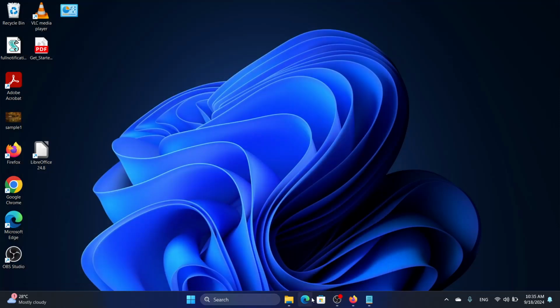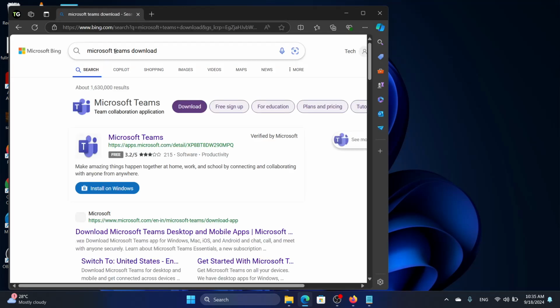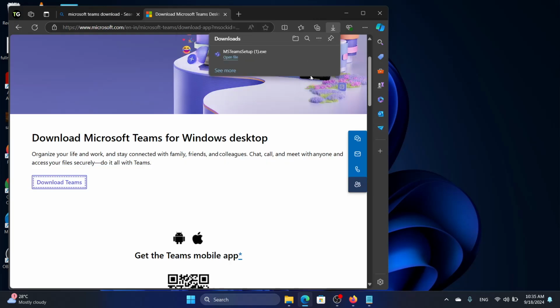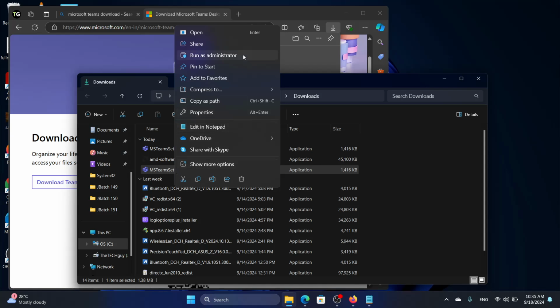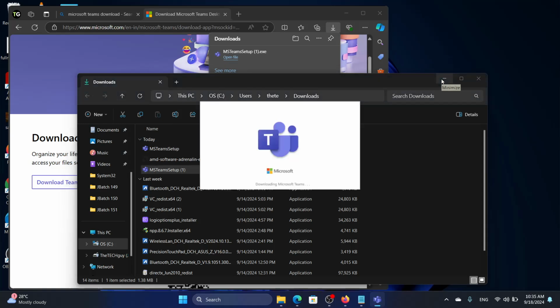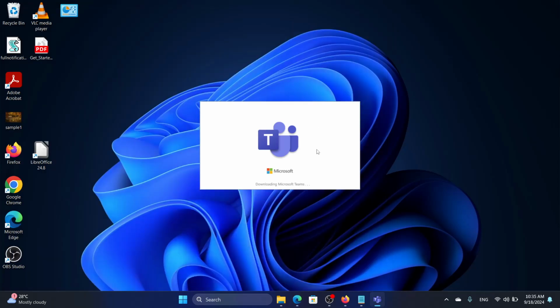The other way of doing it is to go to the browser if you do not prefer Store and to look for Microsoft Teams. Then we will click on download from the website and click on download Teams. Then we will open the folder, right click, and then we will run as administrator. Alright, and this should take some time and it will show you downloading Microsoft Teams, and it will download and install the software.